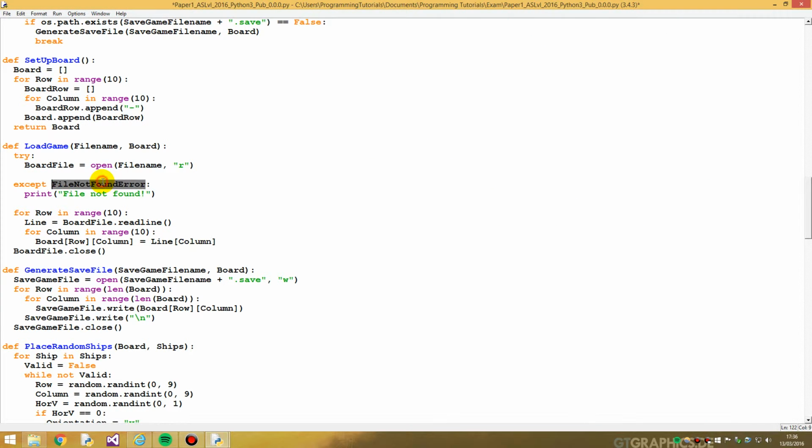Because if we just say except, that means if there's ever any error with this file, it will say file not found, even though the file might be there and it did find it, but it's a different type of error. For example, maybe you're trying to convert a string to an int inside the file, and it can't. It won't display file not found as the error, because you've told the computer, just display file not found if you get a file not found error.